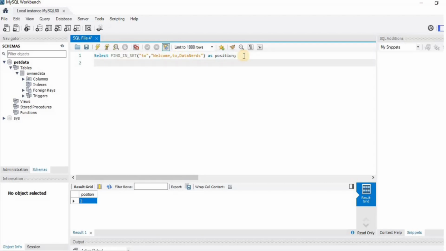Now let's see how this function works on a table column, and for that I am going to use this query. Here I am using the FIND_IN_SET function, and I am finding the table column state, and the list of strings contains Michigan, Texas, Ohio, and California. So the FIND_IN_SET function is going to find each row's state name within this list, and if it is present in the list then it is going to return the position.